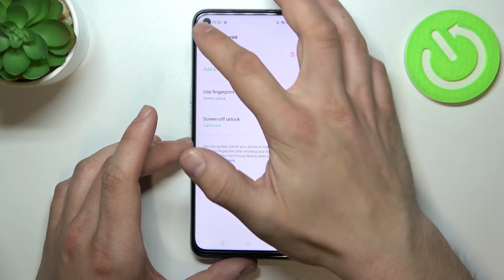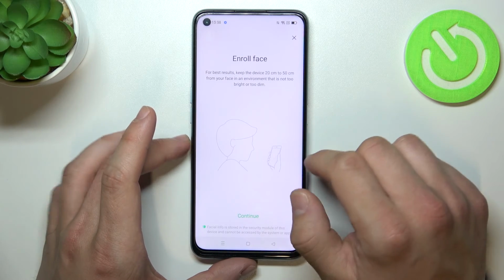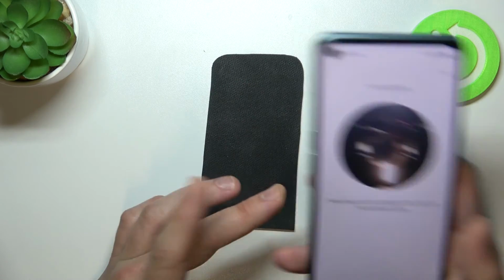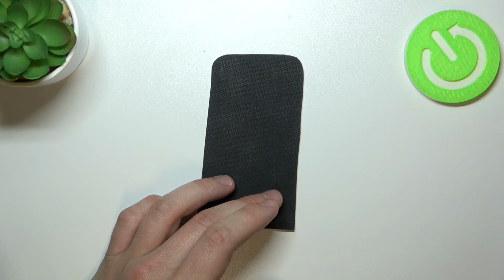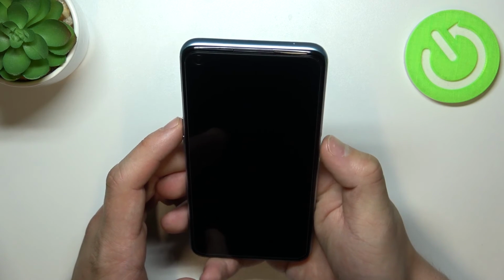And the last method to unlock the phone is face unlock. Enter this menu and simply scan your face on this area. Now my face is scanned, I can use it to unlock the phone.